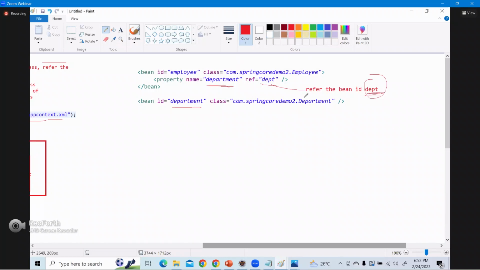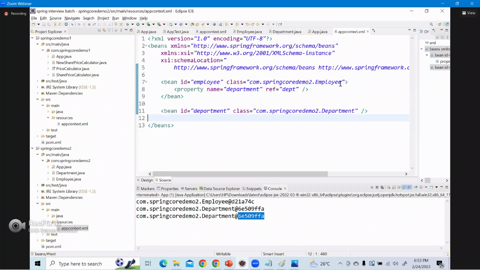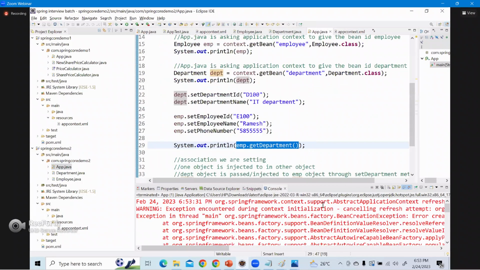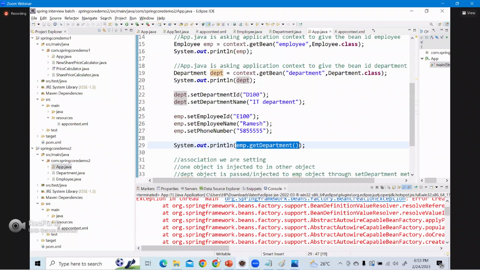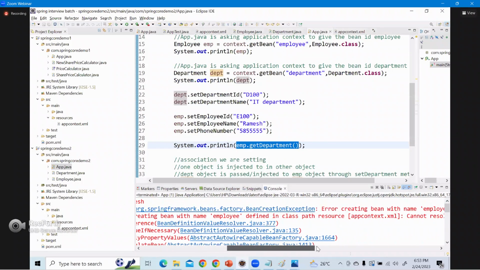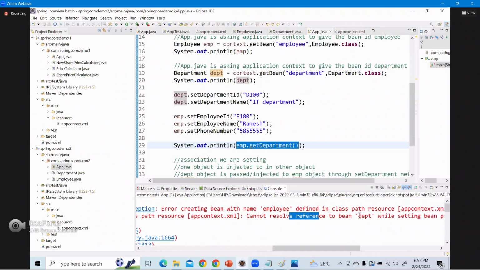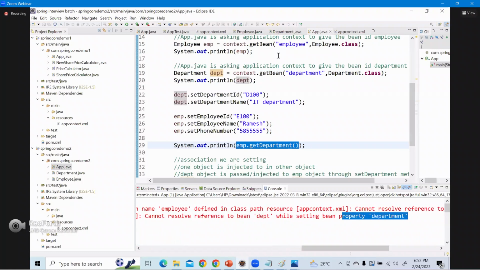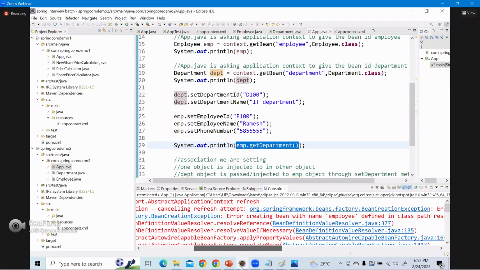So will it raise an exception, or what will happen? Now you see, this might be an interview question. Will it raise an exception? I'll just run this. Yes, it will raise an exception: cannot resolve reference to the bean DEPT while setting bean property department. Yes, you got an exception.